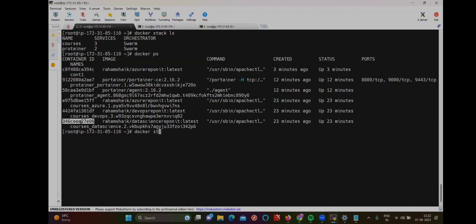Docker stop container ID, and remove this one. I am removing the data science container. If I remove this one, will it automatically create a new one? Why will it create? Because it is in service mode. When you are working with a service, the service will have replicas, and the replicas will create the new one.